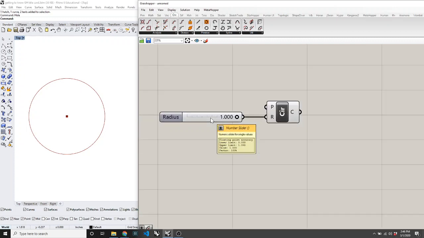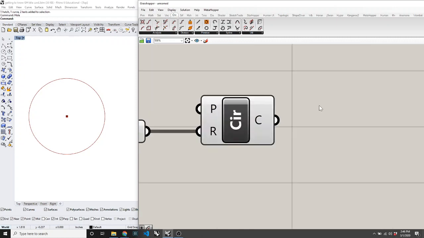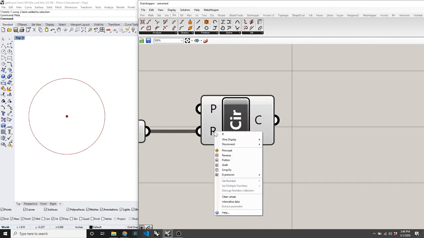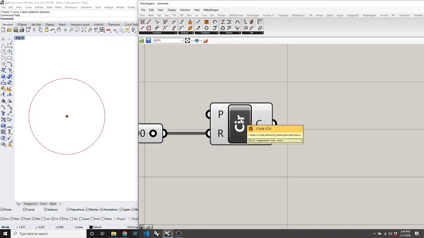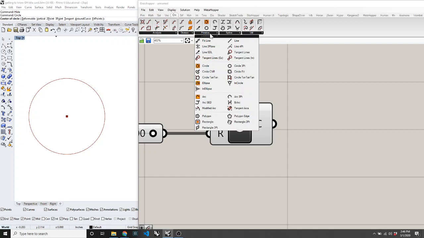So let's look a little more at this component. In addition to being able to right-click inputs and set their values or connect them to things, we can also hover over the middle of a component to see a more detailed description of what it is and does. So this is telling me that it's creating a circle defined by a base plane and a radius. So in the same way that when I type the circle command in Rhino, there are a few different ways. You can do a circle through 3 points, you can do a circle around a curve, and so on. There might be multiple ways to create circles, and in fact there are.